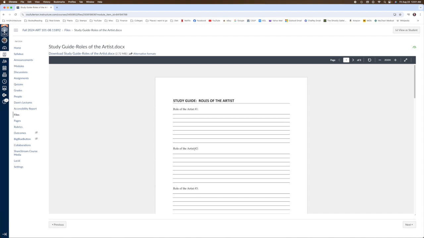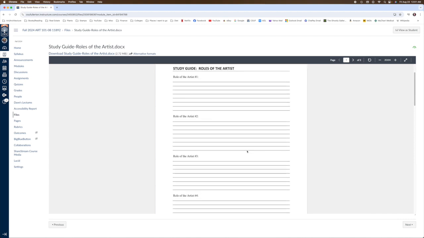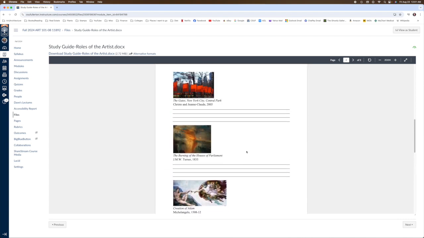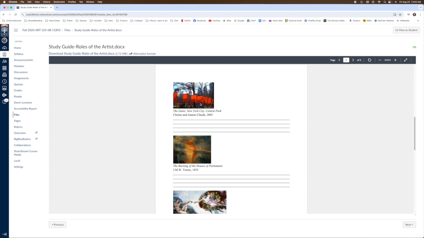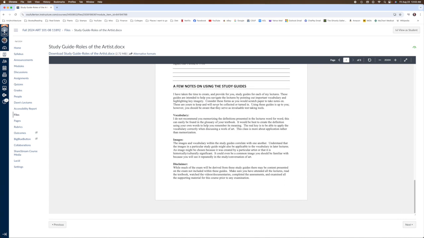But for the roles of the artist lecture, it is a topical lecture. So we're going to learn the 4 roles of the artist, and you'll also notice there's 4 images. The very first image here, The Gates by Christo and his wife Jean-Claude, references the very first role of the artist.